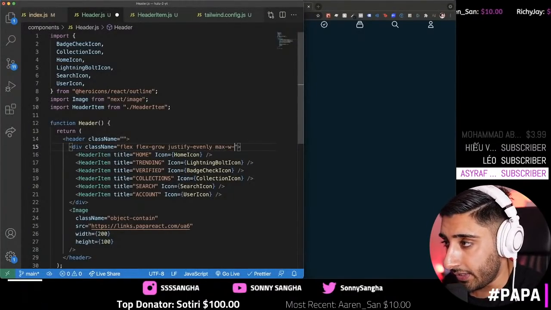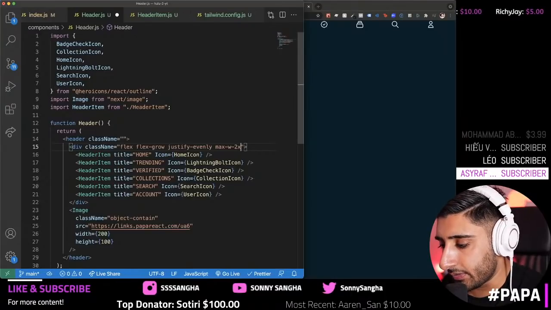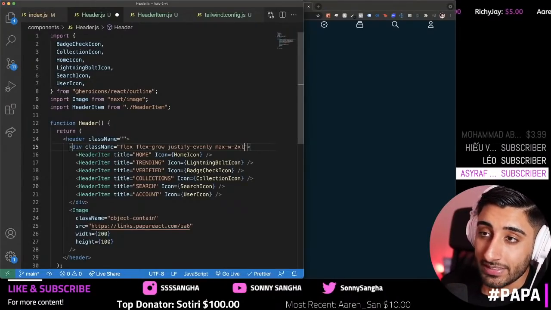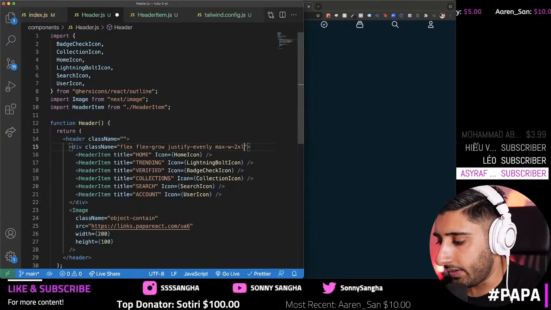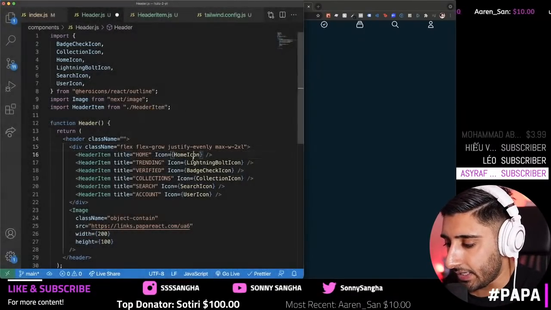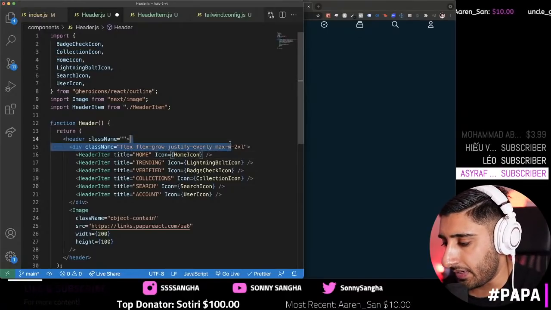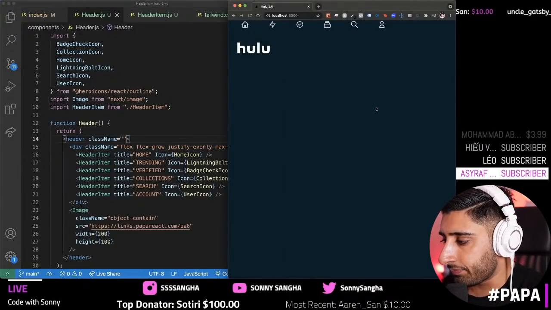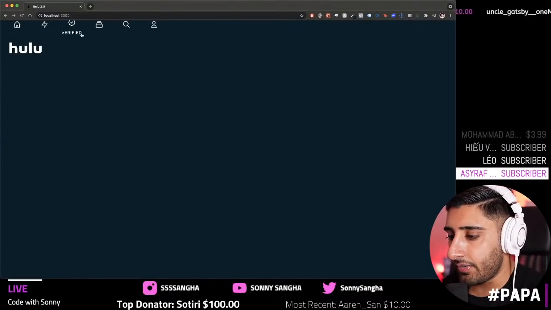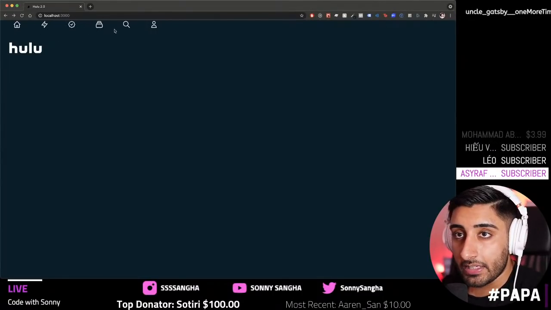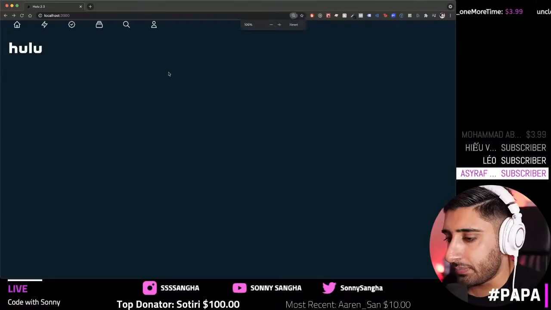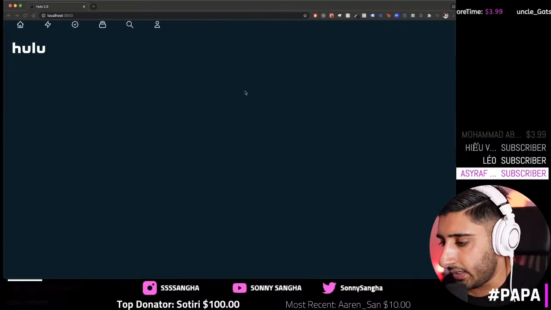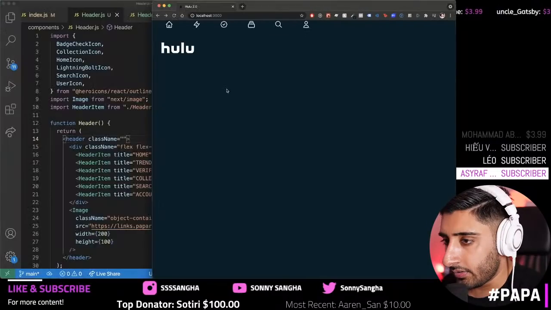I can say max width 2XL, which is a breakpoint that has been given to us by the guys over at Tailwind CSS. So we have small, medium, large, extra large, 2XL. I'm going to hit save, and now you can see that irrespective of how big it gets, it is kind of hitting the top, so we're going to have to apply some margins in just a sec. Perfect stuff.